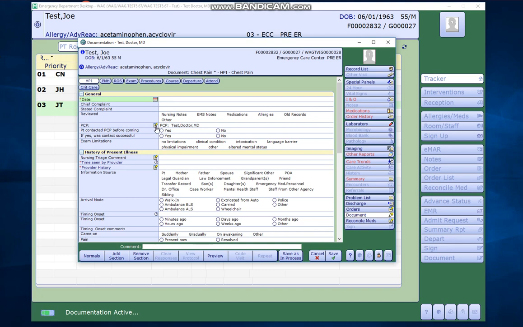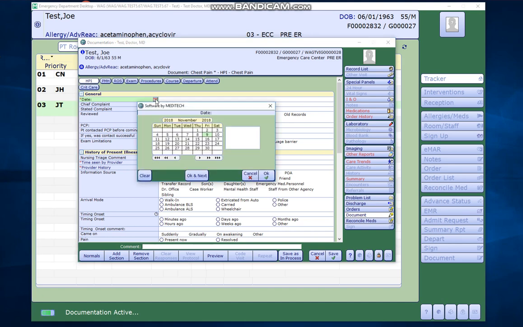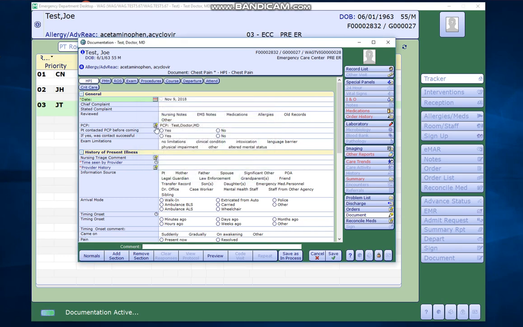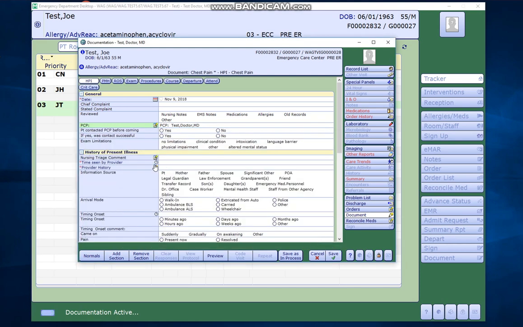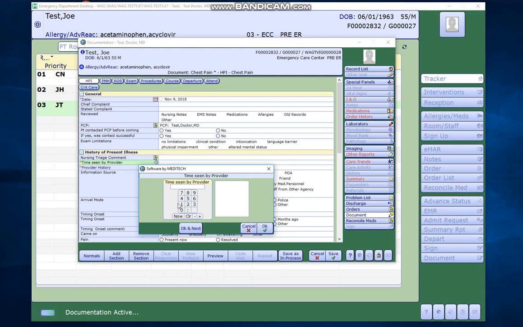Anytime you see an icon over here, this just means that there's something you can open. So this would be a calendar. We can open up the calendar and select the date. This will be a pad, so we can open it up and put more text in. And this is a clock. Click on it, you can put in the time or just select now.